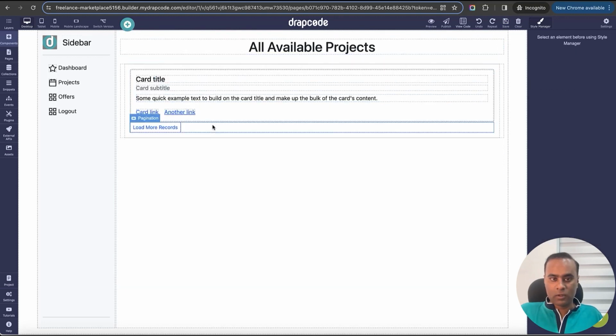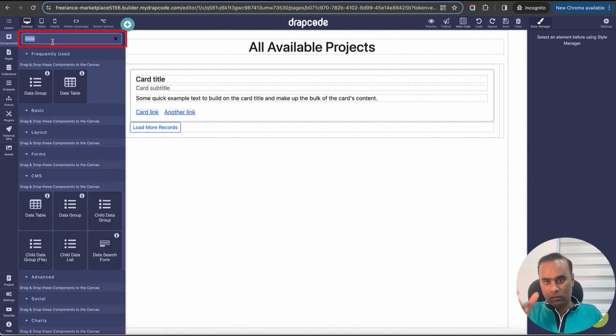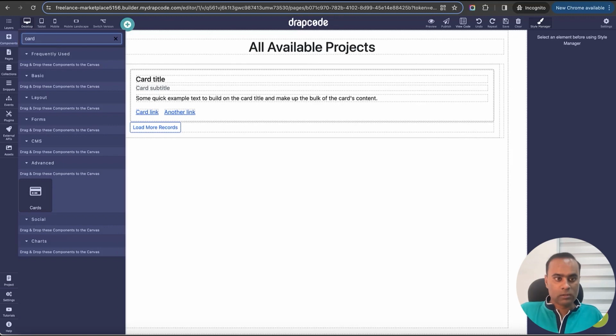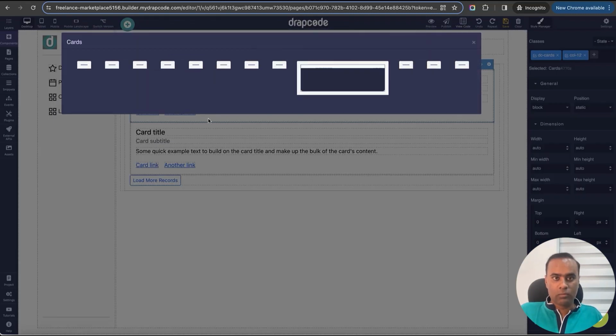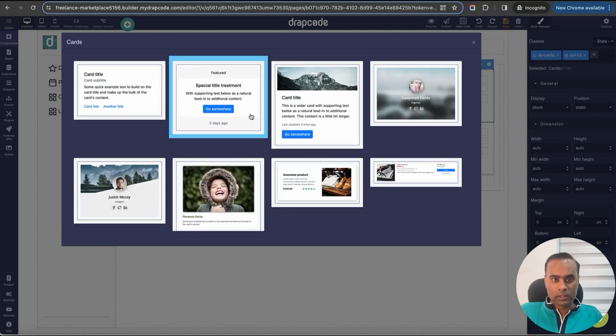And now let's display all the projects. This time let's display the projects in the form of cards, right? But maybe multiple cards at a time, right? So I'll say cards component, just drop this component inside the data group. Let's say instead of this card, now I want to display projects in this card.